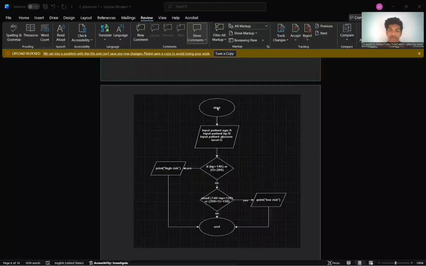So we start with a start in the oval, then move on, and we use a parallelogram. Inside that, we have to input patient age, BP, glucose level. And then we have to check if BP is greater than 140 or glucose is greater than 200. If it's true, we'll print high risk.